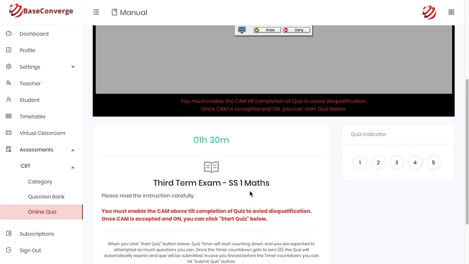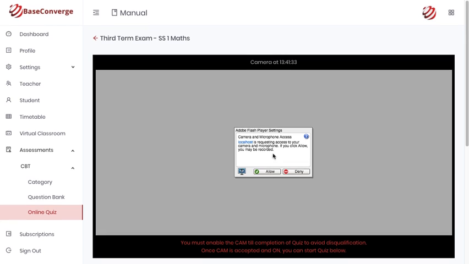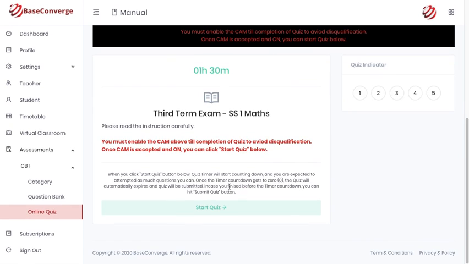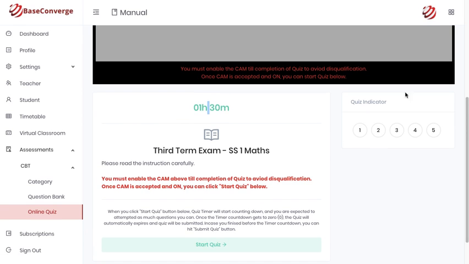We have tried as much as possible to pass a lot of information to the student to be able to switch on this CAM before taking this exam. As well, the instruction you supply when you're creating the online quiz is displayed in here. And this is the time duration that will be counting down when the student or partaker starts the quiz. Then this is the question indicator that shows the student the total number of questions in this quiz. Then the ones that have been answered and the ones not answered will also be indicated.